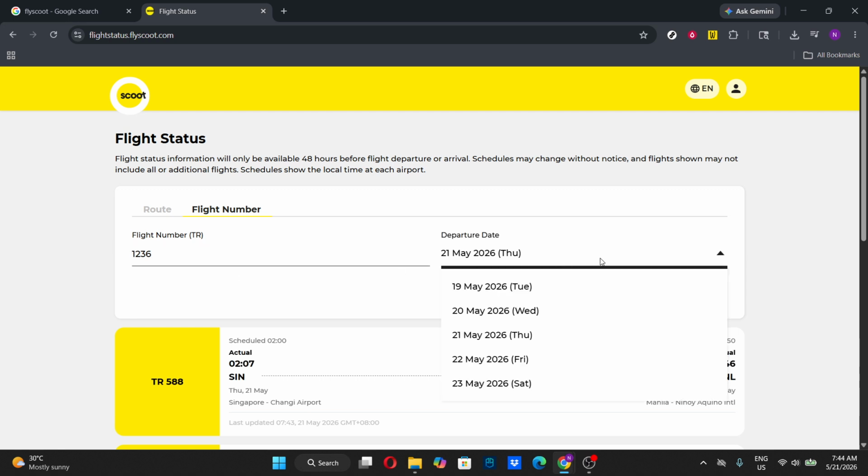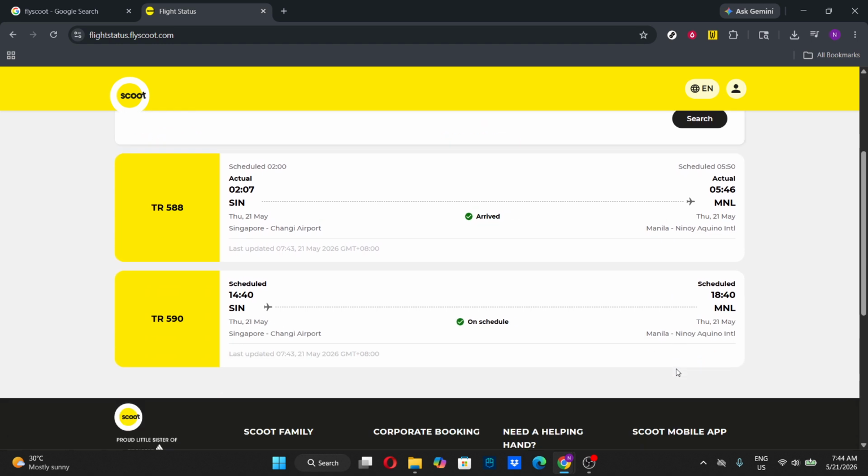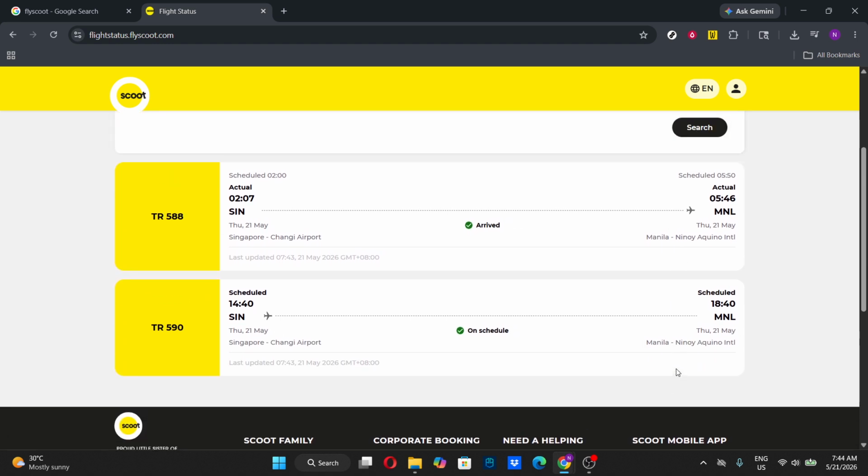That's it. Use the route option when you know the cities and the flight number option when you want a pinpoint search. Check again on the day of travel for the most accurate updates and consider bookmarking the page for quick access before you head to the airport.